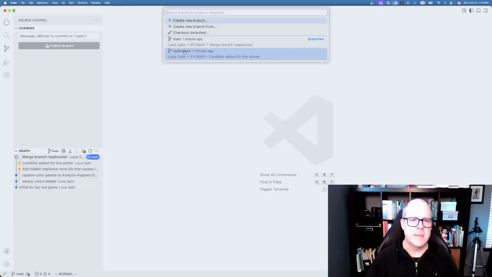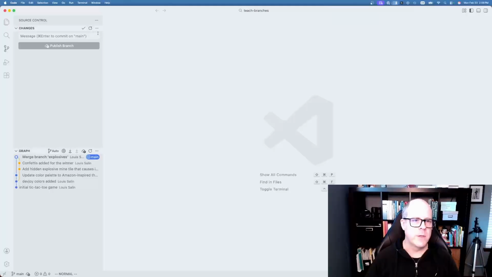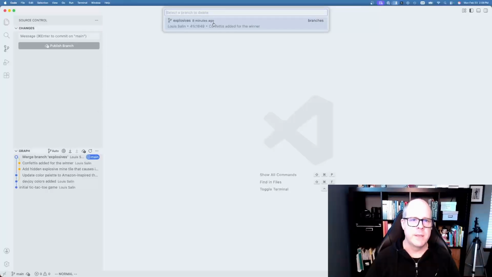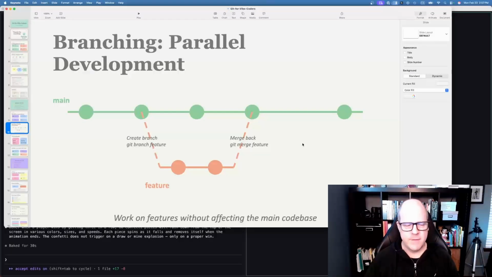Let's delete the explosive branch, and to do that we're going to go to those little 3 dots button over here where we had the branch sub menu. This is where we merged the branches, but here we want to delete the branch and we're going to delete explosives. And now the branch is gone. It doesn't exist. All we have is the main branch. So I think that's it for right now. Back to you, Louis from the past.